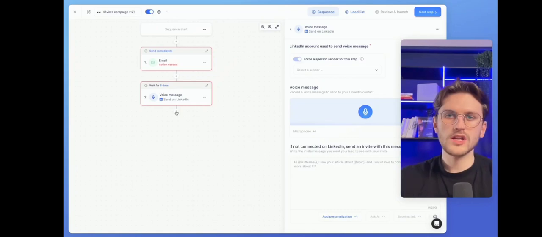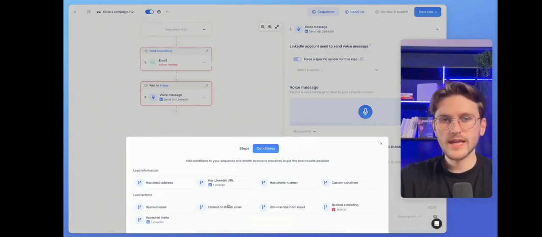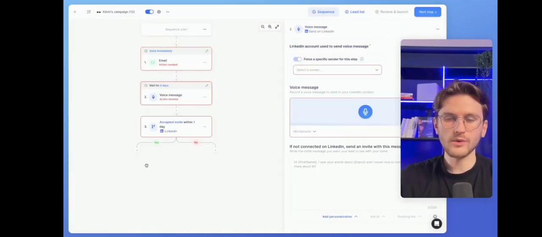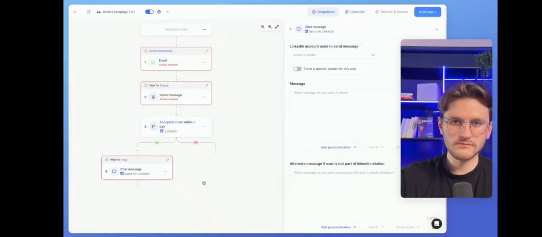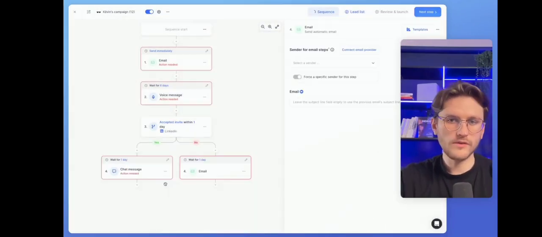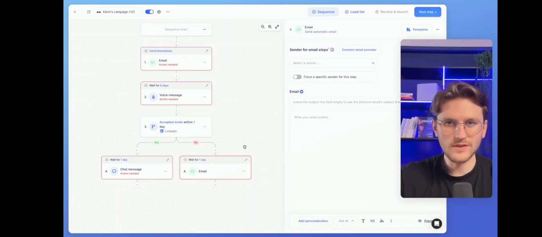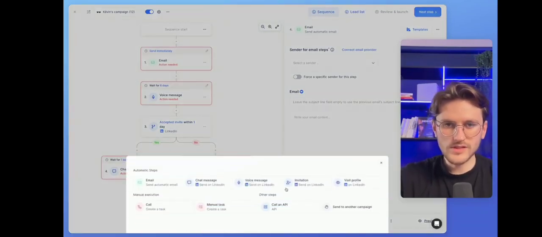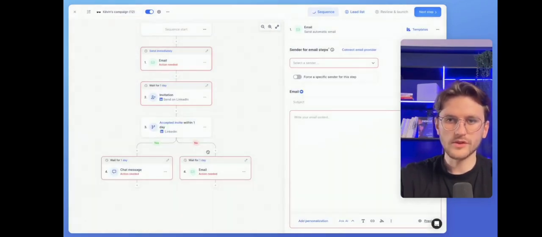Now here, you can even go further and create conditions. So for example, if somebody has accepted me on LinkedIn, then I want to continue the conversation with LinkedIn messages. But if they didn't accept my LinkedIn invitation, then I'm going to need to maybe go via email because I can't reach out to them on LinkedIn since they haven't accepted my invitation. So maybe here, what makes the most sense is to send a LinkedIn invitation before. So I'm maybe going to remove the voice message, but all of that is going to be triggered automatically.